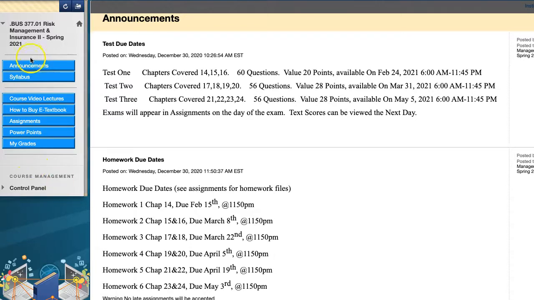So the first menu box is announcements. In announcements, I have clearly listed the 3 exams and the chapters they cover, the number of questions, and the points value of the exams. The first one will be on February 28th, the second one on March 31st, and the last one on May 5th. So you have 3 exams for this course.